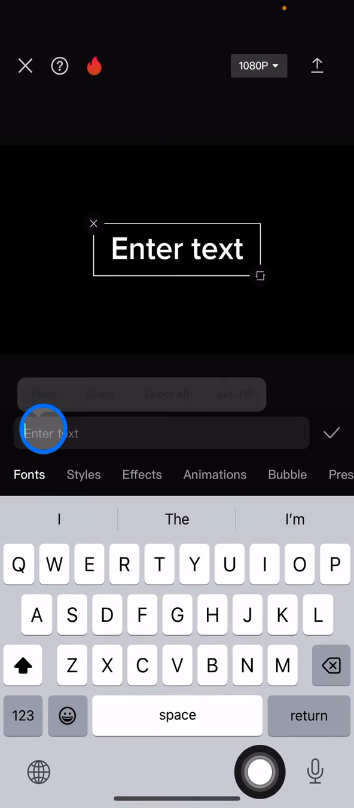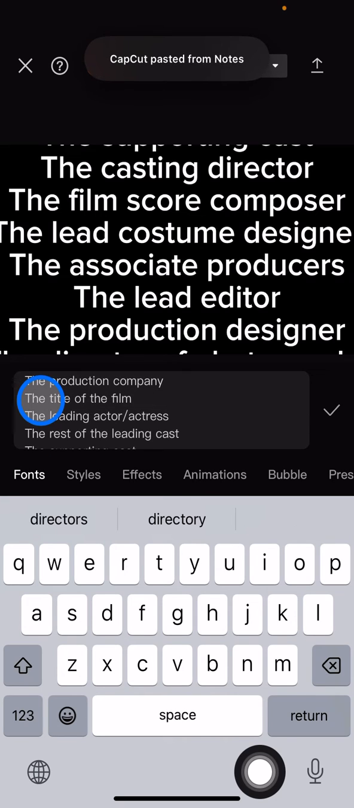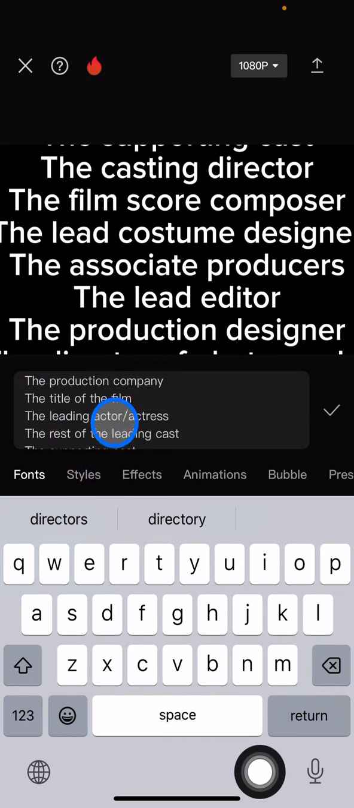The next thing we need to do is add the credits that we want to add into the movie that we want to create here. So you just need to go back into the main menu, and then click this text. Click this add text and add the text. Just add everything that is involved in the movie making. I would like to paste to make it simple.